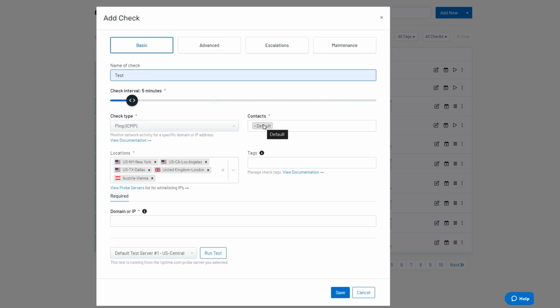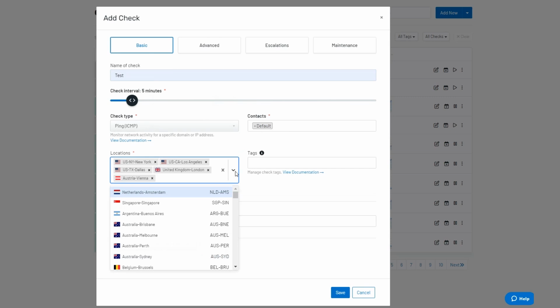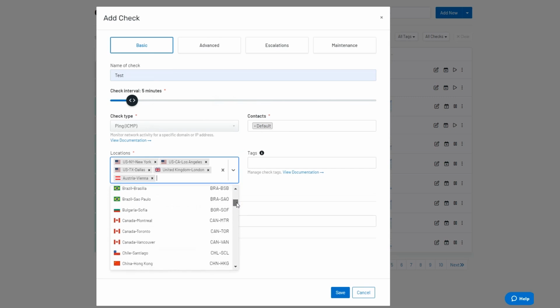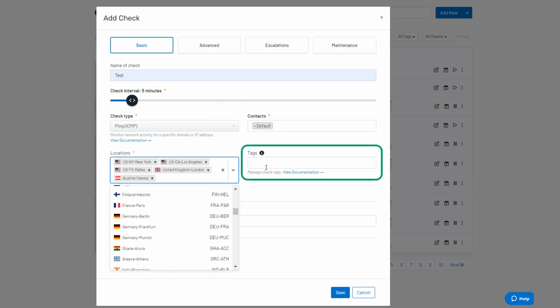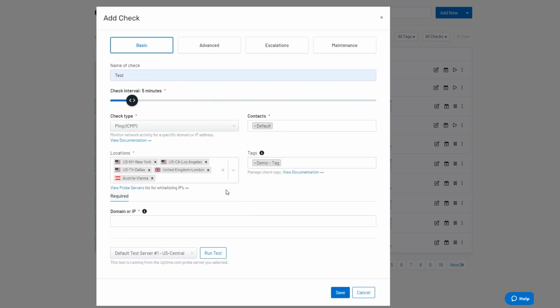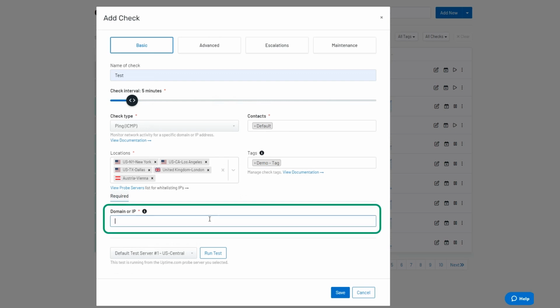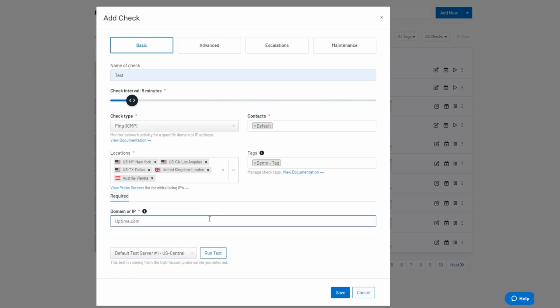The next step is to specify the locations where the test should be executed. You can also add tags to help organize and categorize your checks. This is particularly useful if you're managing multiple domains. Finally, enter your domain in the domain field. This is the domain that will be checked against the safe browsing lists.